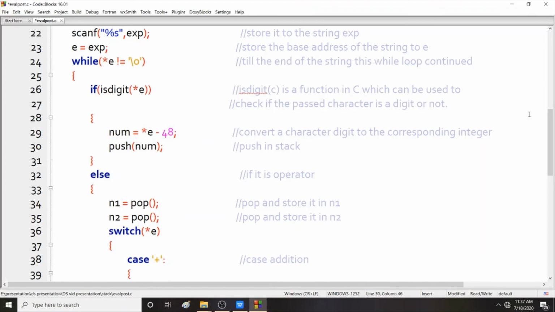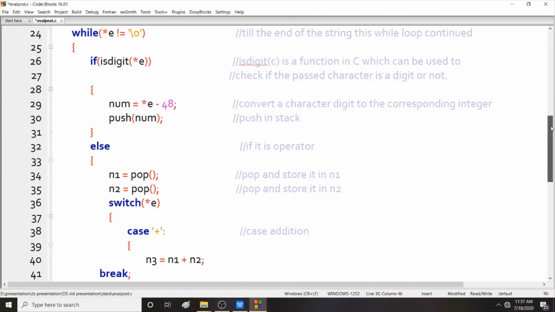Otherwise, if it is an operator, else then first pop the digit and store it to n1. Second, again pop the digit and store it to n2.